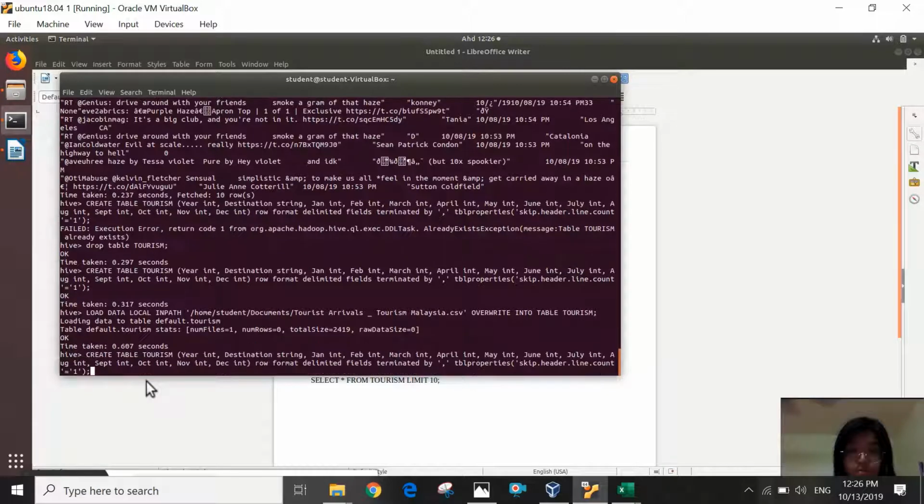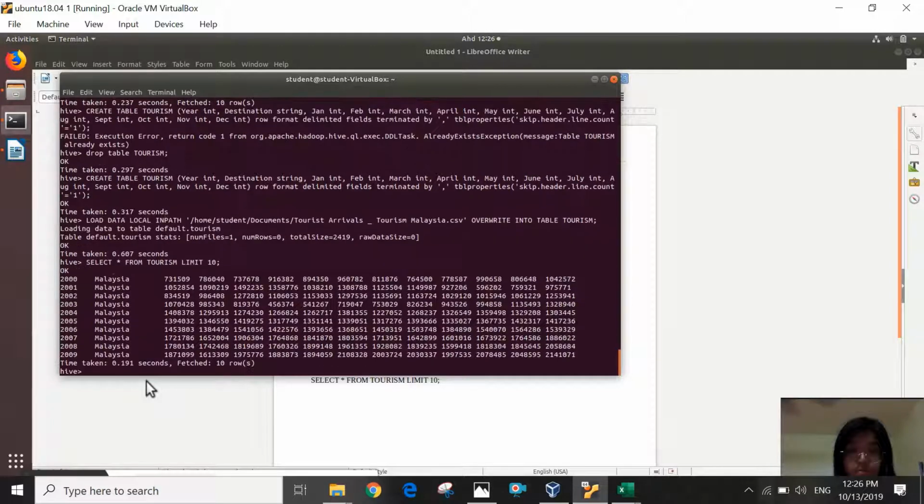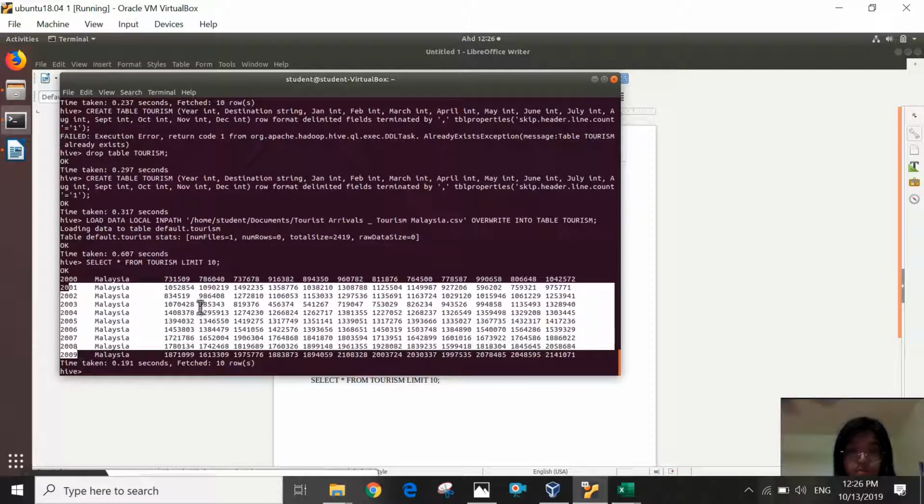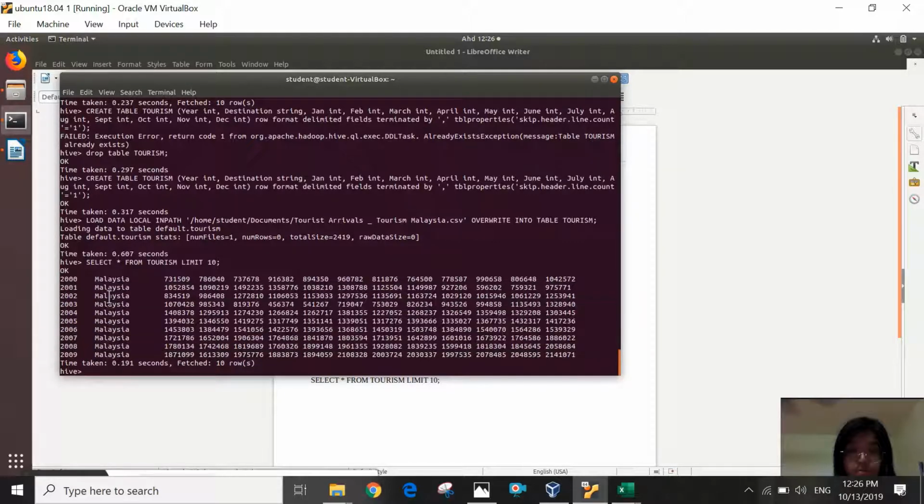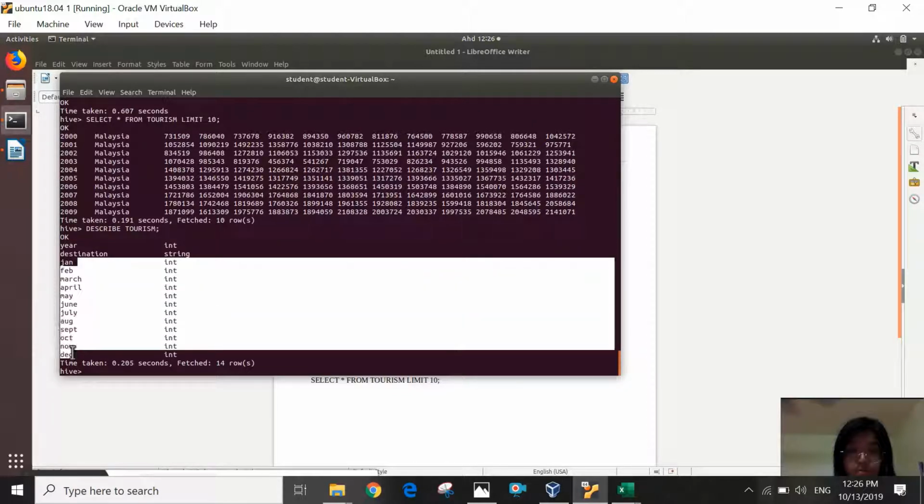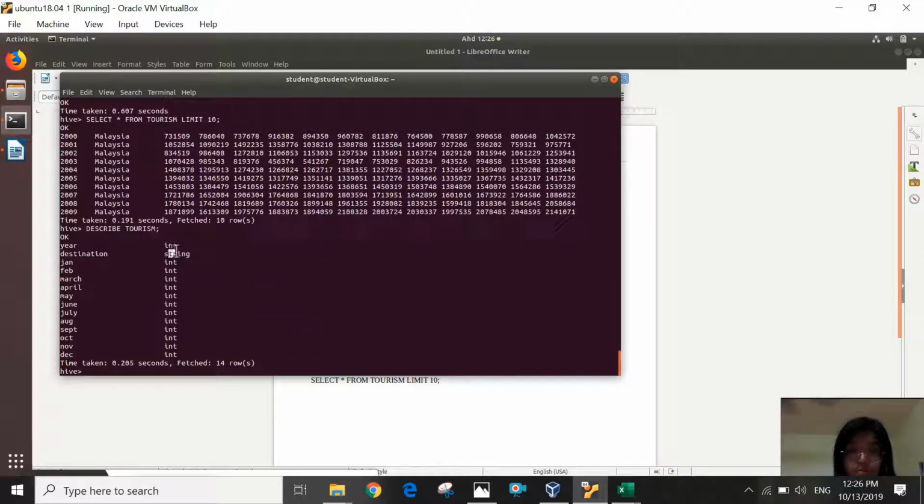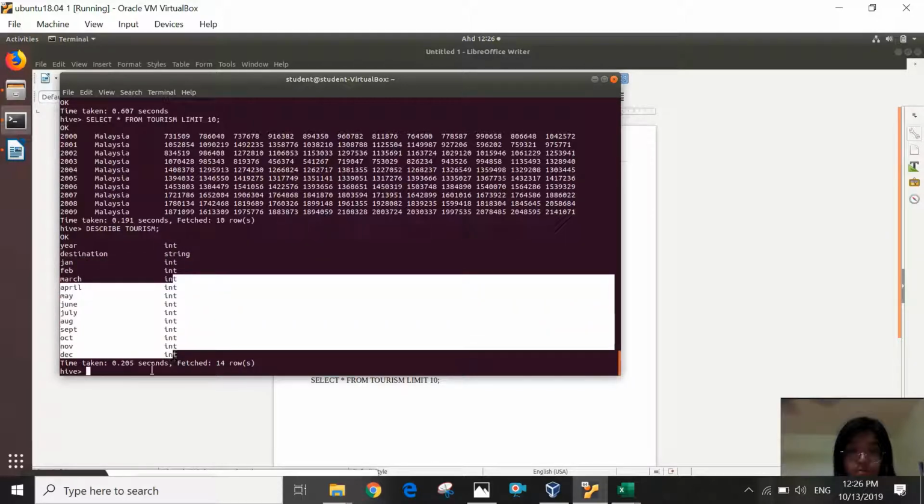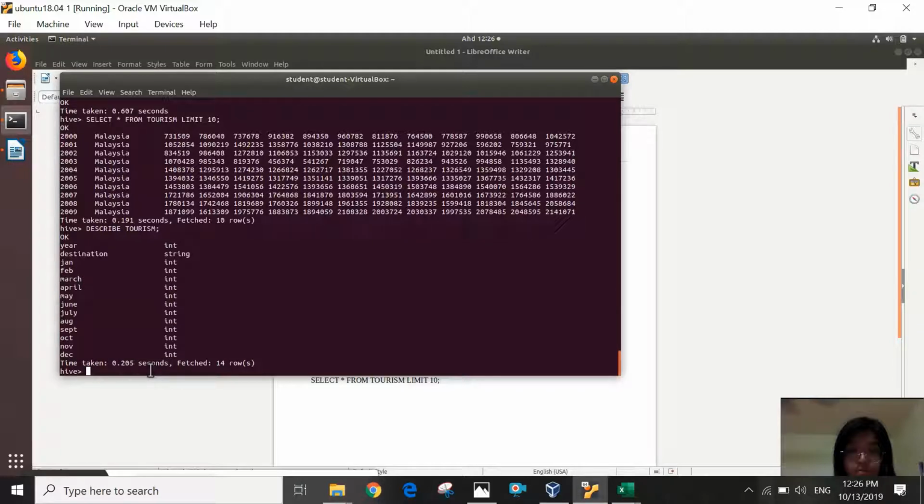And then we show the first 10 rows from this tourism table. We can see the year, and then the monthly tourist arrivals to Malaysia. And then we can also see the metadata of this table using describe tourism. You can see that there are the variables year, destination, and the monthly variables, in their forms of integer, string, and all integer format. That's all about uploading data into the Hive warehouse. Thank you.